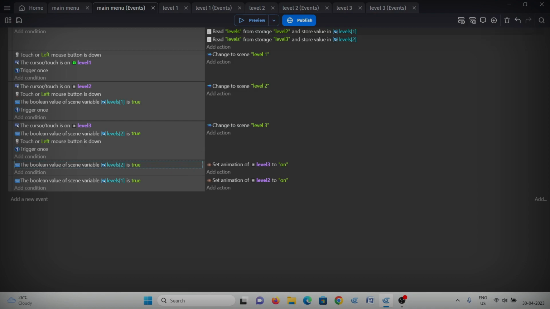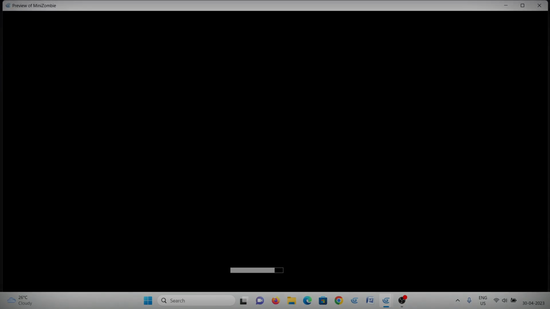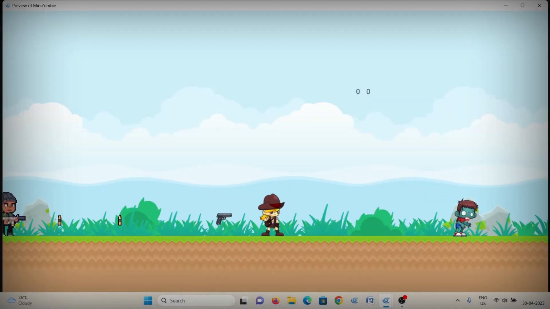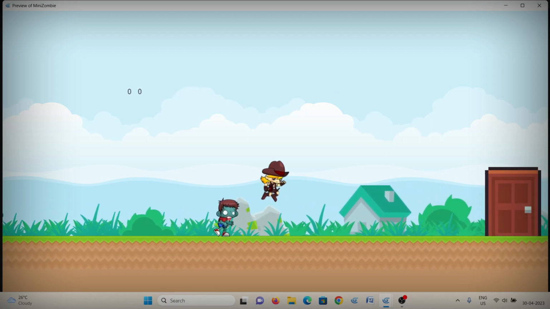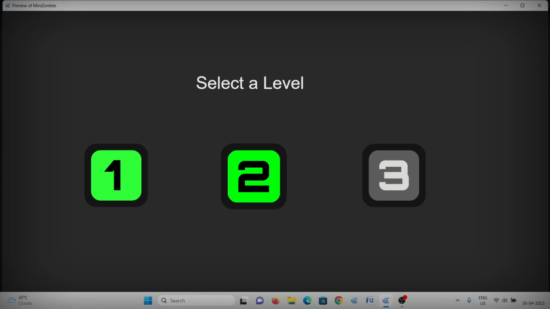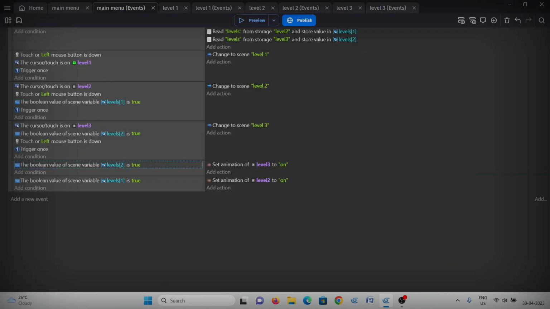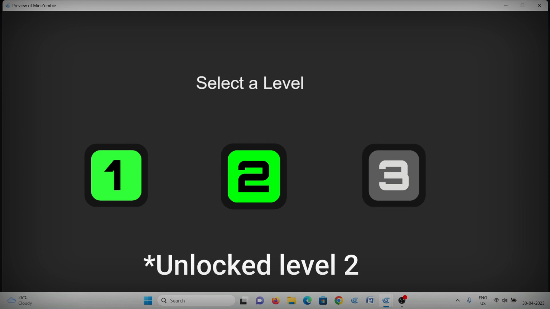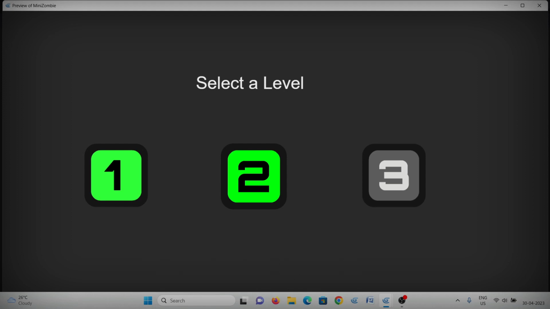So now let's see if it works. Let's preview it. And as you can see, we are in the level selector and I'll select level 1. So when I complete this level and press escape, as you can see, I have completed level 2, but let's check if it is stored in the storage. So I'll just close this preview and preview it again. As you can see in the main menu, it retrieved the value that I have completed level 2 previously. Alright, and that's how it's done.